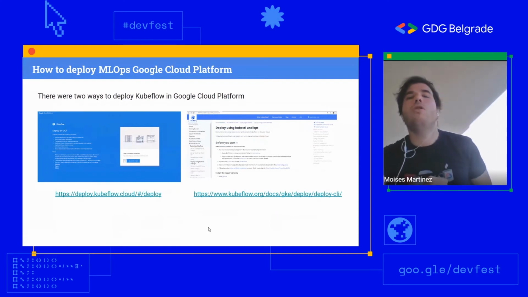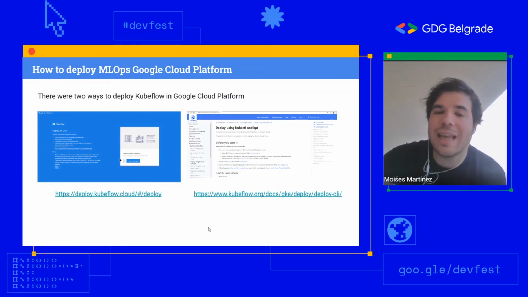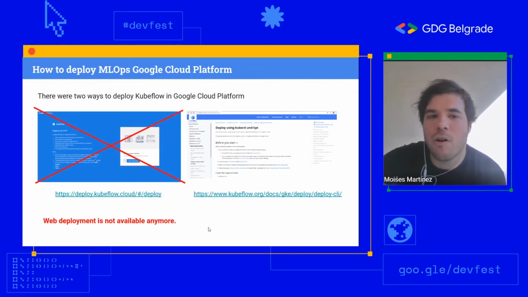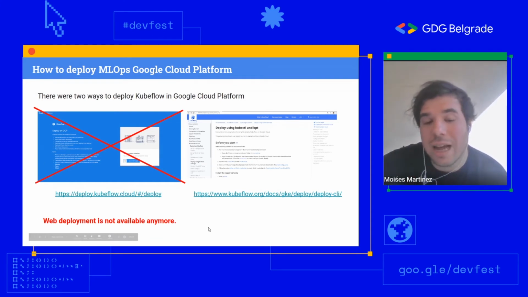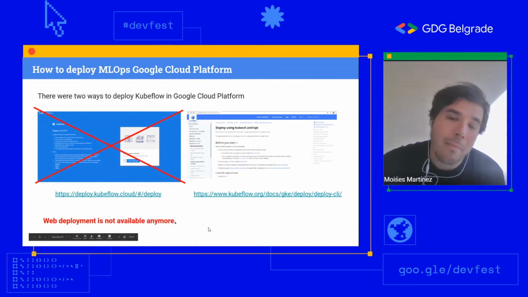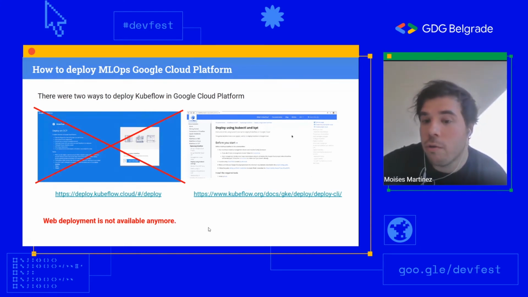Okay, how to use Kubeflow? Until three weeks ago, there were two ways to install Kubeflow on the Google Cloud platform. This was the easy one, which lets you just install Kubeflow on your Google platform with only a web port. But unfortunately, the people that develop Kubeflow and Google destroyed these resources, and it's not available anymore for the moment, maybe in the future. But the way to install Kubeflow is going to the Kubeflow website and following the different steps.